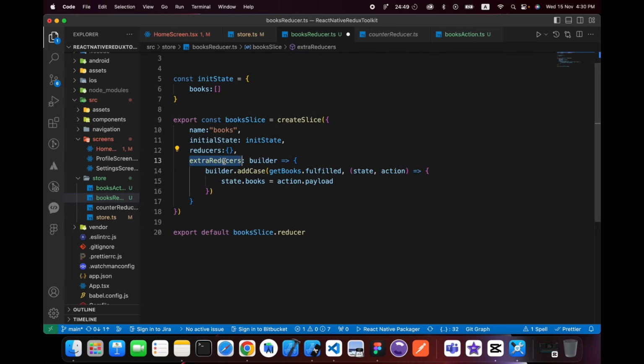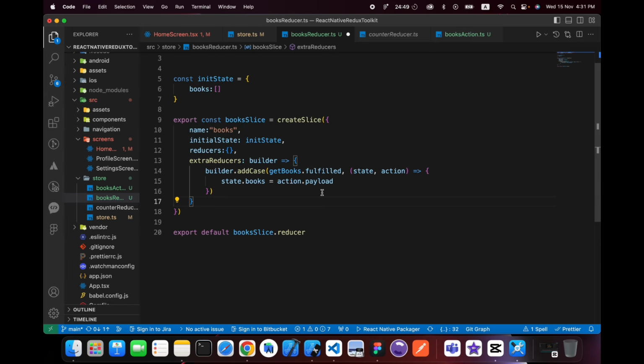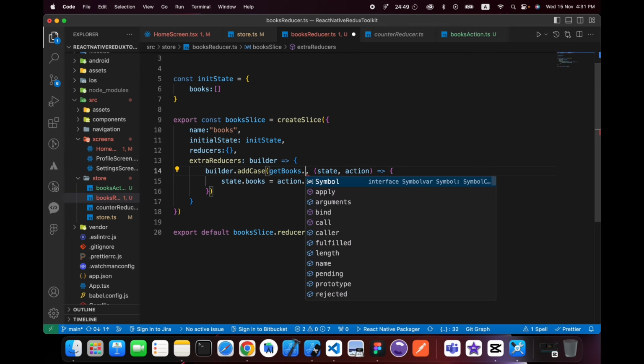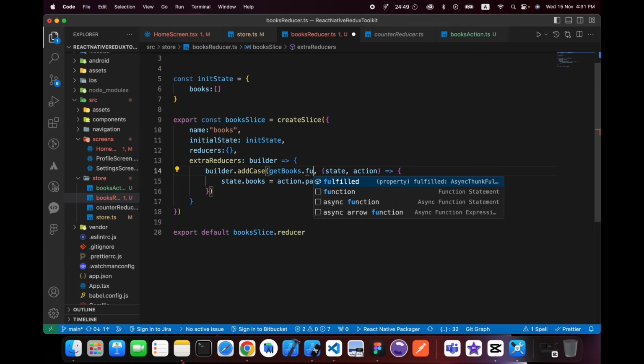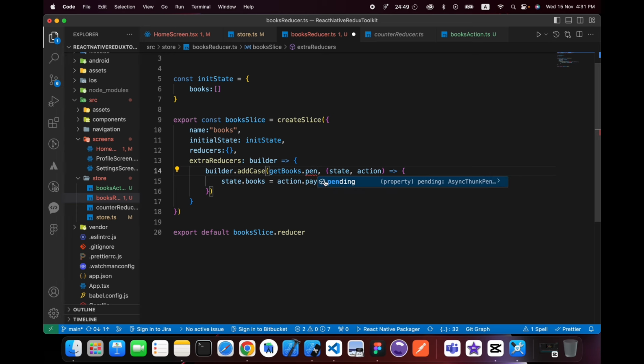But we just need this new property called extra reducers. This extra reducers property, we use it to handle asynchronous actions. It takes a builder as an argument. Inside this builder, you can add any cases that you want. You just put your action that you have created, and when you put your action, you can get a lot of cases. For example, fulfilled or rejected or pending. This pending, you can show loader or something, okay?